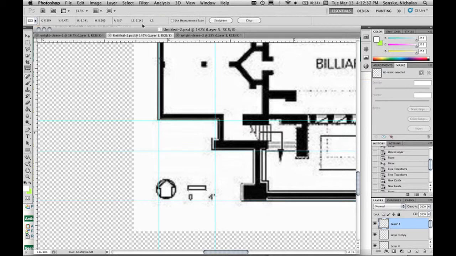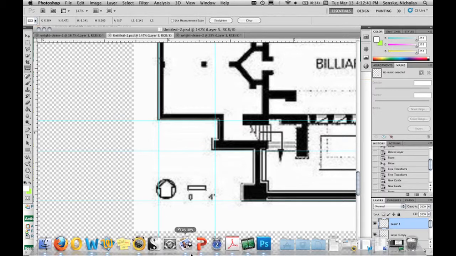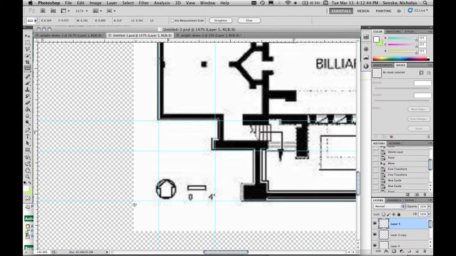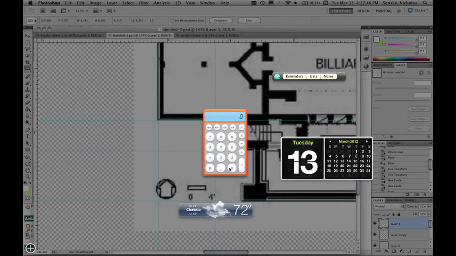So that means that 0.141 equals 4 foot. So what I'm going to do is, to get what 1 foot is, use my calculator here on the Mac. So 0.141 divided by 4 gives me 0.03525 equals a foot. Okay, that's inches to a foot. And for reference, 1/16, so 1 divided by 16 is 0.0625, so it's almost twice that.